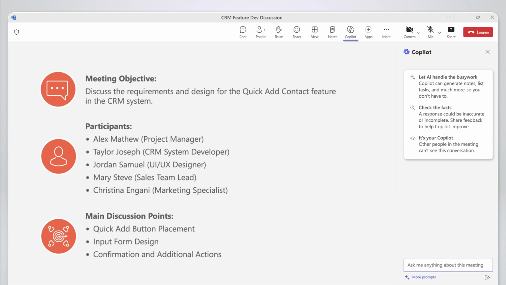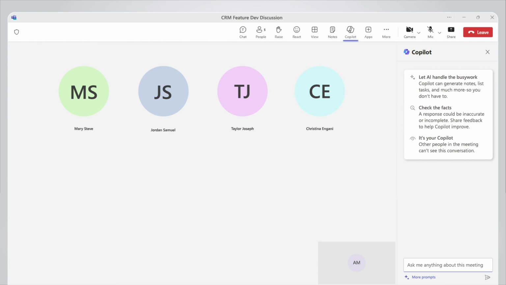Let's dive in. Alex starts the meeting by enabling transcription and allowing Copilot to capture all important details.